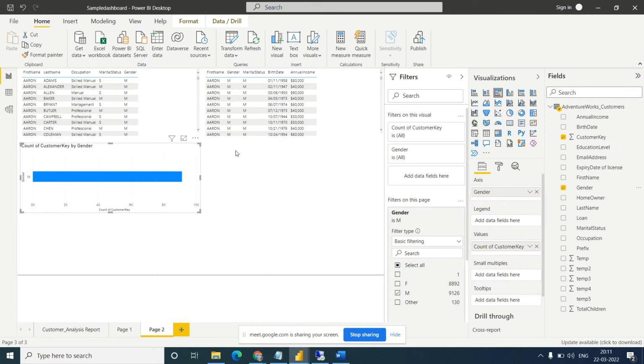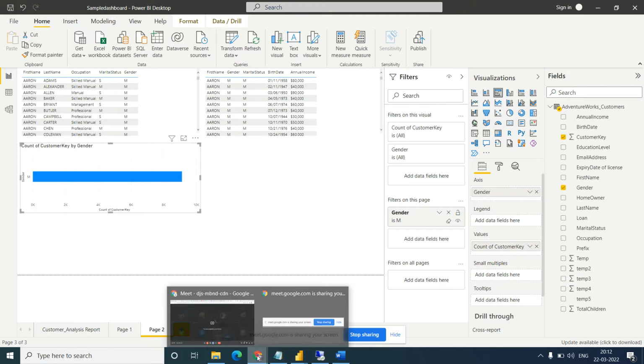So however many visualizations there are, all the filters will apply on all the visualizations at a time. Understood, everyone? Is it clear? Yes. Okay, this is for the filter on the page. Now come back to the other.